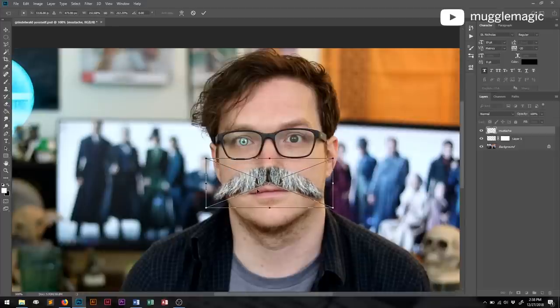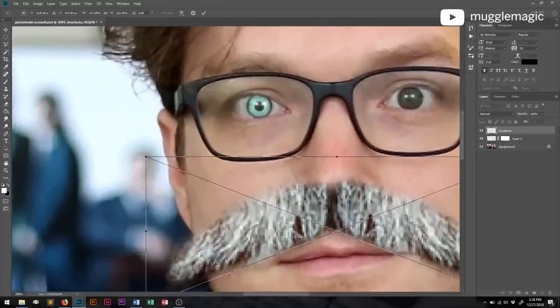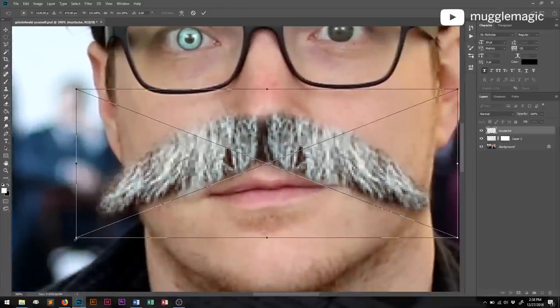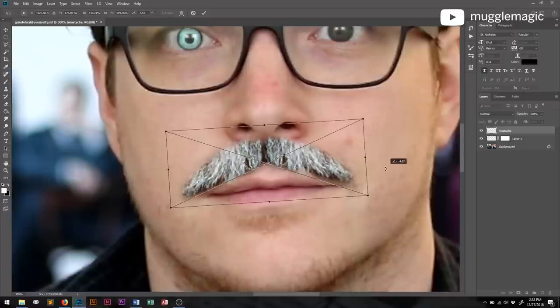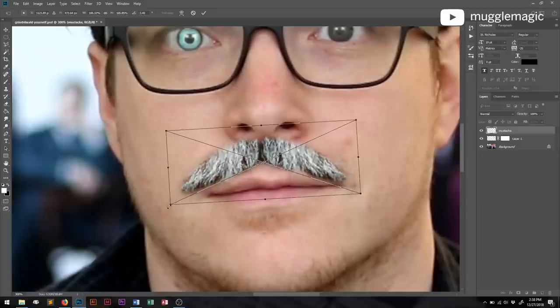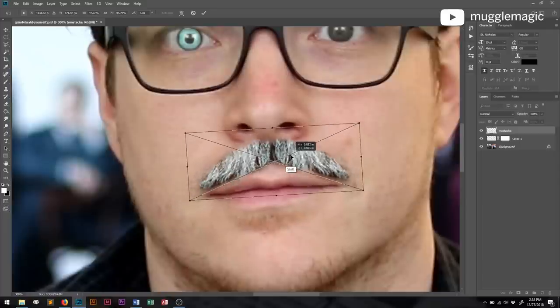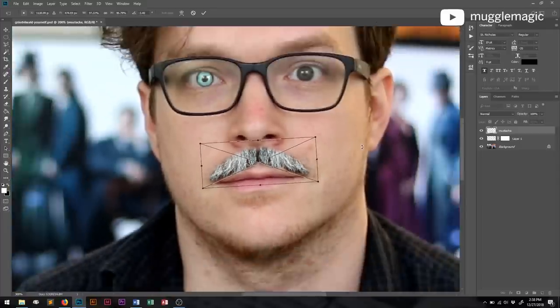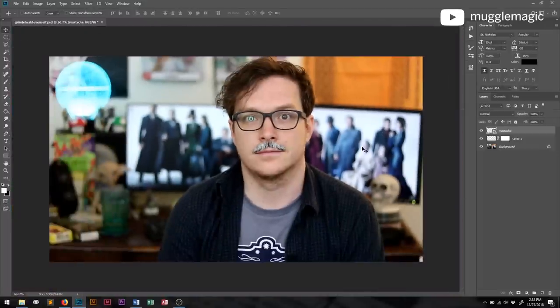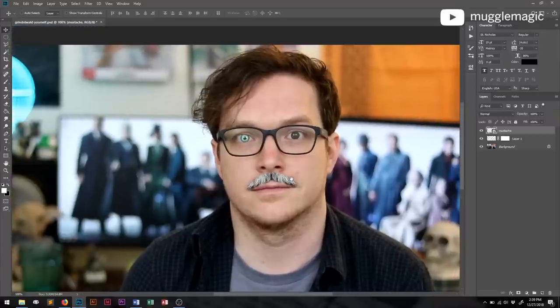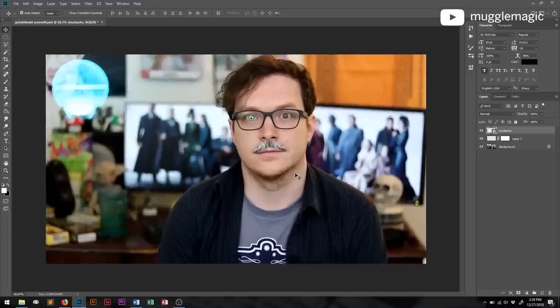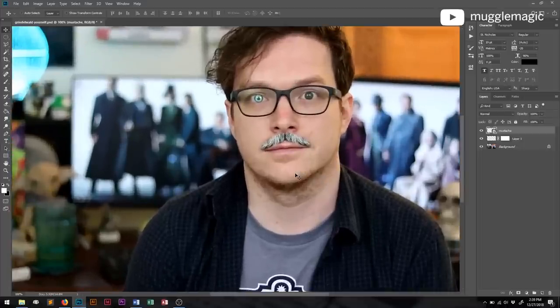And this is obviously too big. So let's go ahead and scale this mustache down to about the right size. We're going to tilt it a little bit, make sure it looks right. I think that looks good. So yeah, we just hit enter and that will finalize our transform of the mustache. So far, this is what we have, a mustache and a bluish white eye.